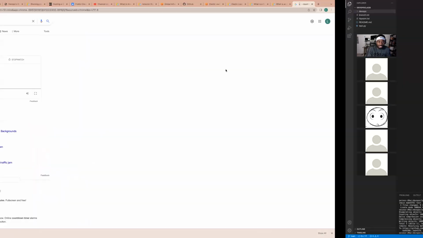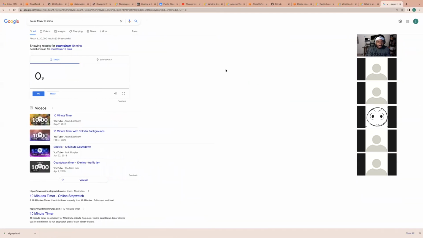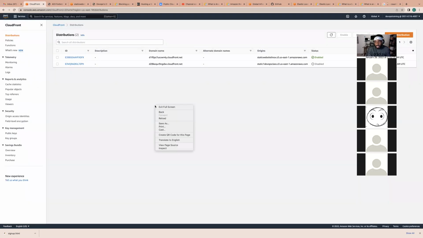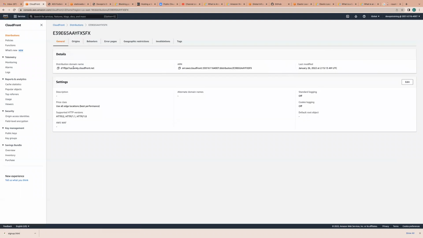But anyways, let's see. Now what I want us to do is go in there and first of all, see if our CloudFront is completely finished defined. Yep, looks like this is deployed. So I'll open it real quick. And can we see our distribution domain name?